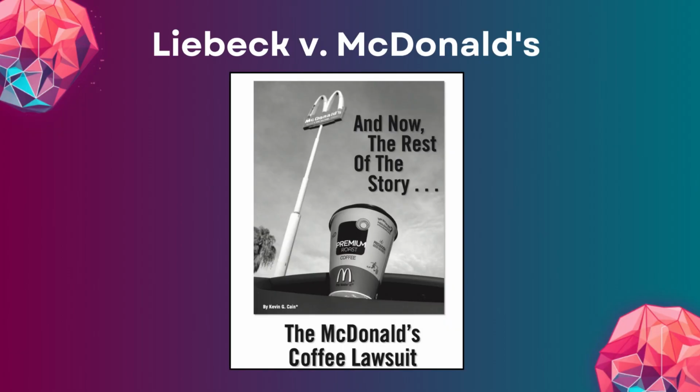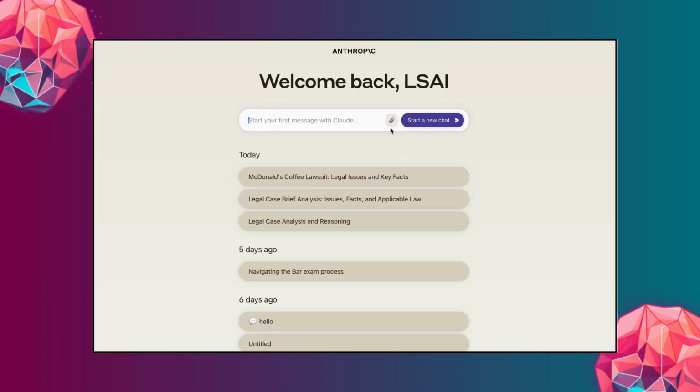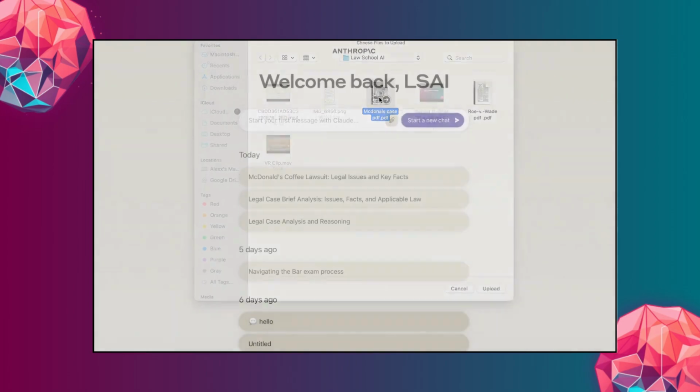Let's say you're researching the Liebeck versus McDonald's case as a law student, and you'd like to upload this document to Claude to ask questions and solidify your understanding of this case. Simply click the paperclip button, upload the case, and ask your questions.